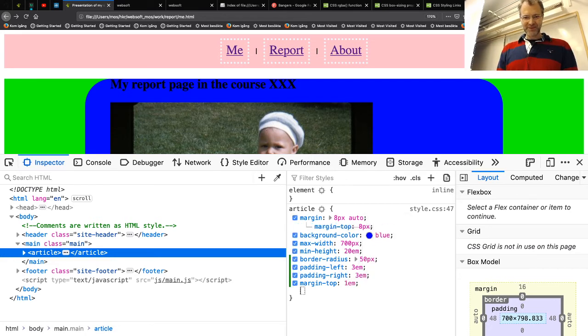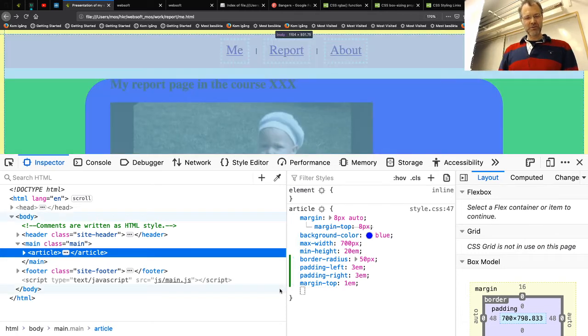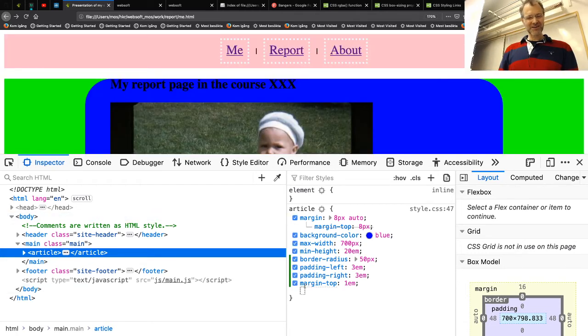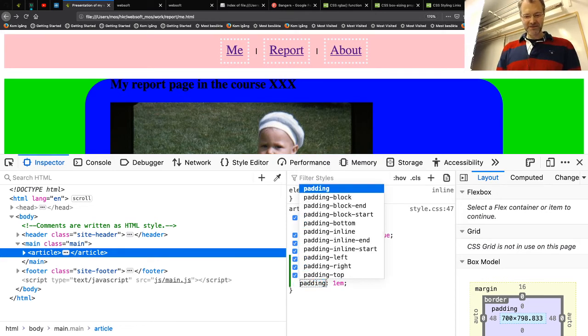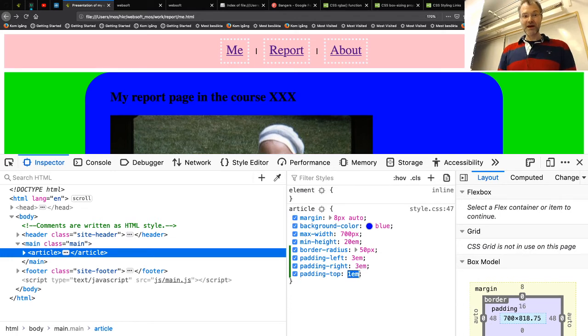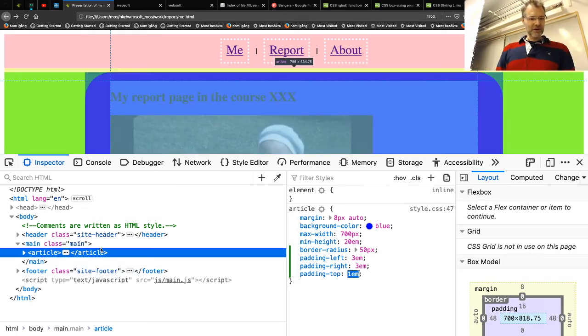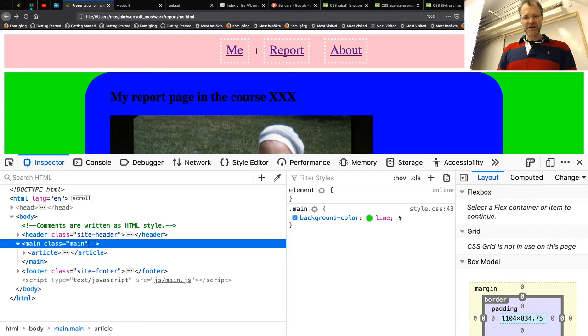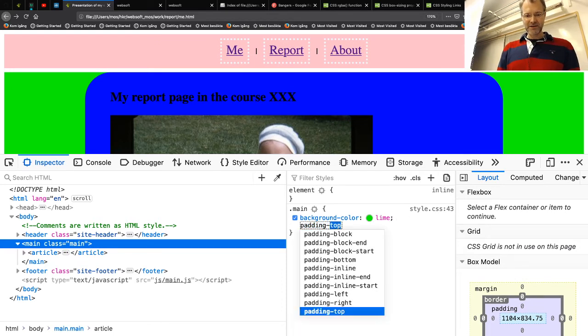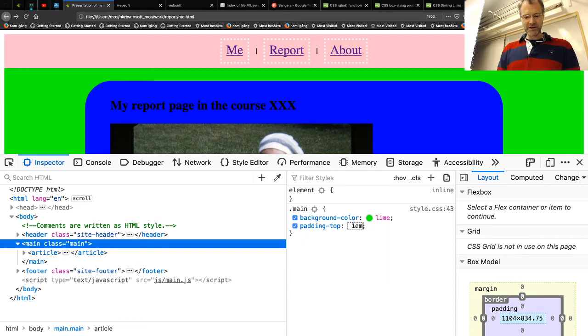Oops. It didn't quite respond to that. I wanted to have a margin top there. Why didn't it work? I don't know. I don't care, I make it a padding instead. There we go. If I really want to have some green on top, maybe I should go here instead and make a padding all around it, doing 1 em. There we go. Yes.